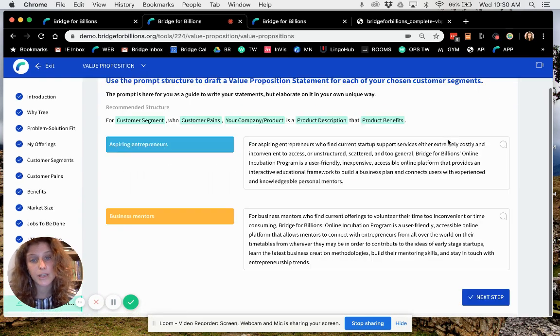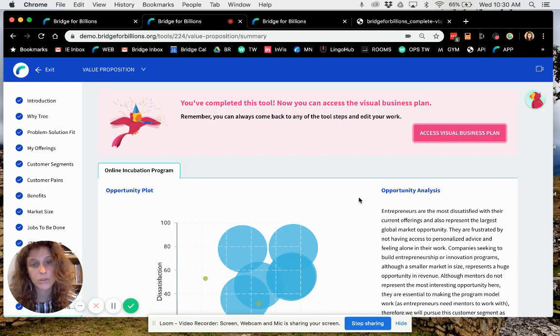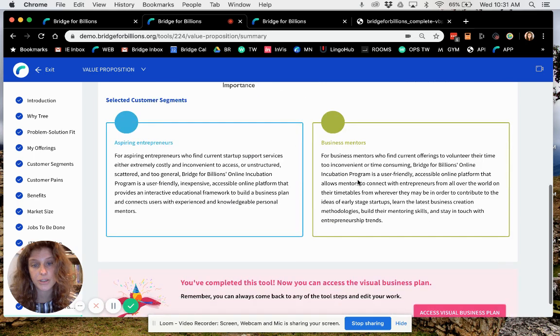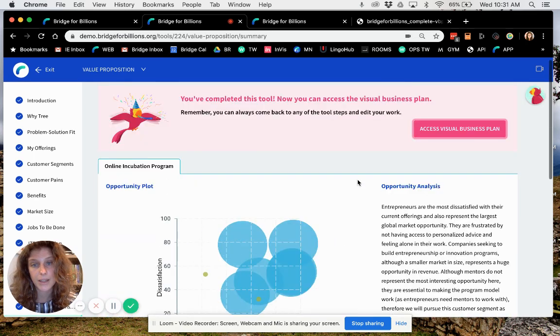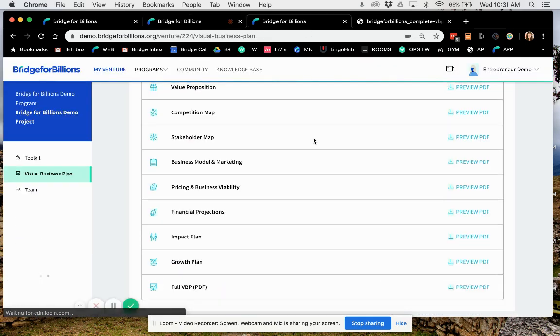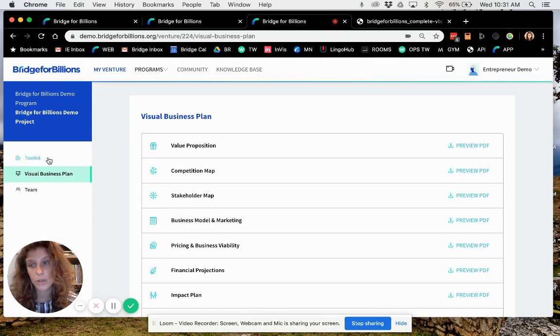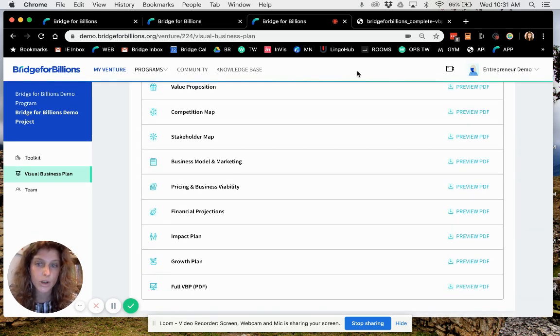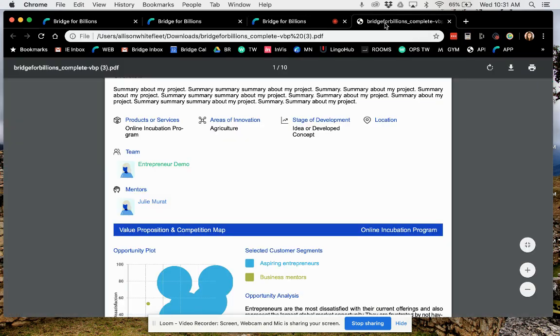Every single one of these tools culminates in a final output, which is the summary page. That summary page gets compiled into your visual business plan. So you have the toolkit, which you're working through all the time, and the business plan, which you can come here and download either page by page in PDF format, or the entire plan, which is all 8 tools in one, and it looks a little something like this.